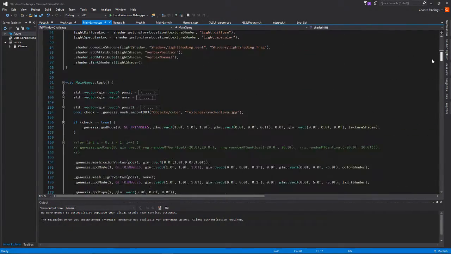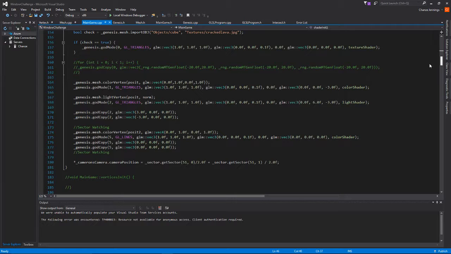So I split up the shaders and it makes it easier. Right now I was just testing if everything works correctly. I have a color shader and a light shader, and a couple of lights in there. I'm working on lights right now.